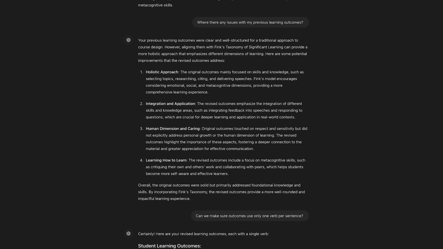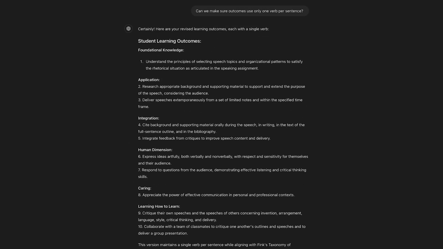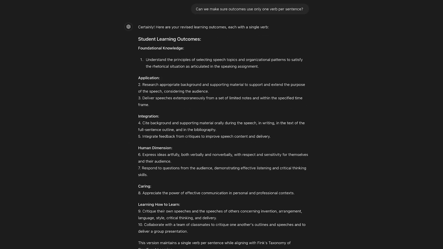And it can, again, assess whether they feel holistic, whether they're integrated into the course, whether they have that caring component, the component which has to do with them actually thinking about how they grow as a person. So it can see those elements. But lastly, I mentioned that that one example is too much. So I can say, you know what, can you make all these outcomes one verb per outcome?